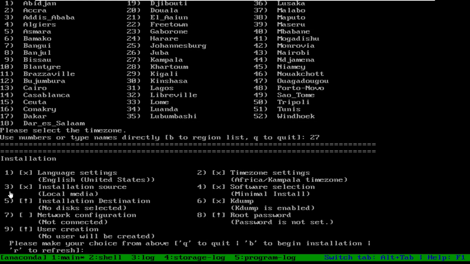But if you want to change it, if you want to install from the network server, there are some network servers called Kickstart servers, which you can use to install Linux machines from the network. So you can select that by using this number 3 configuration.